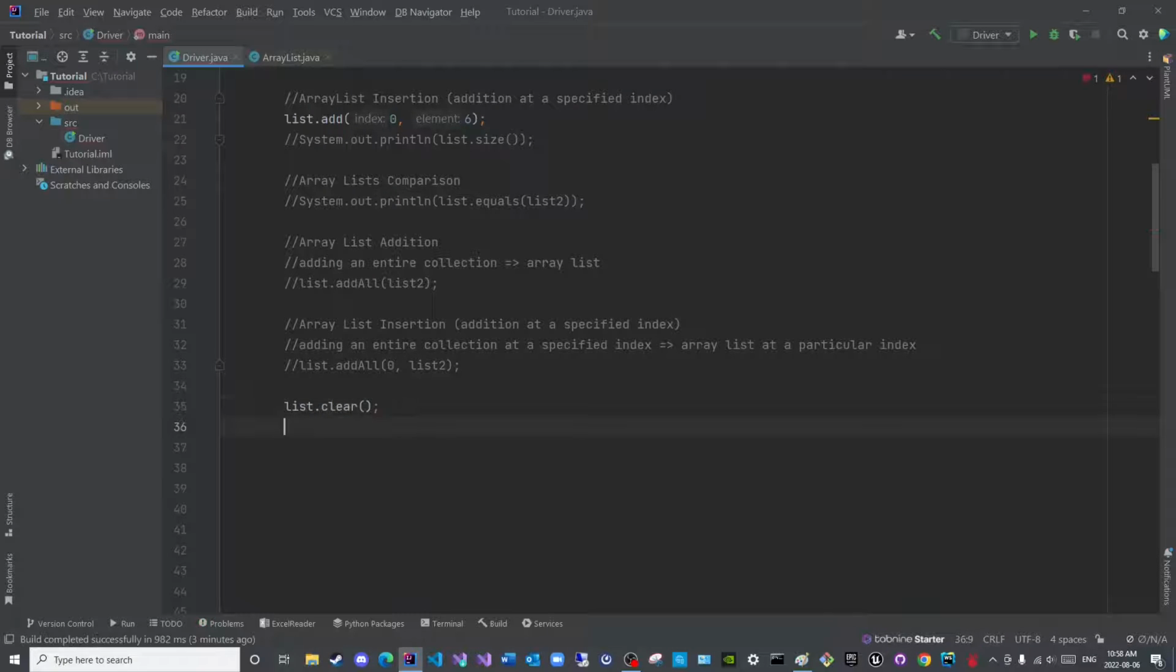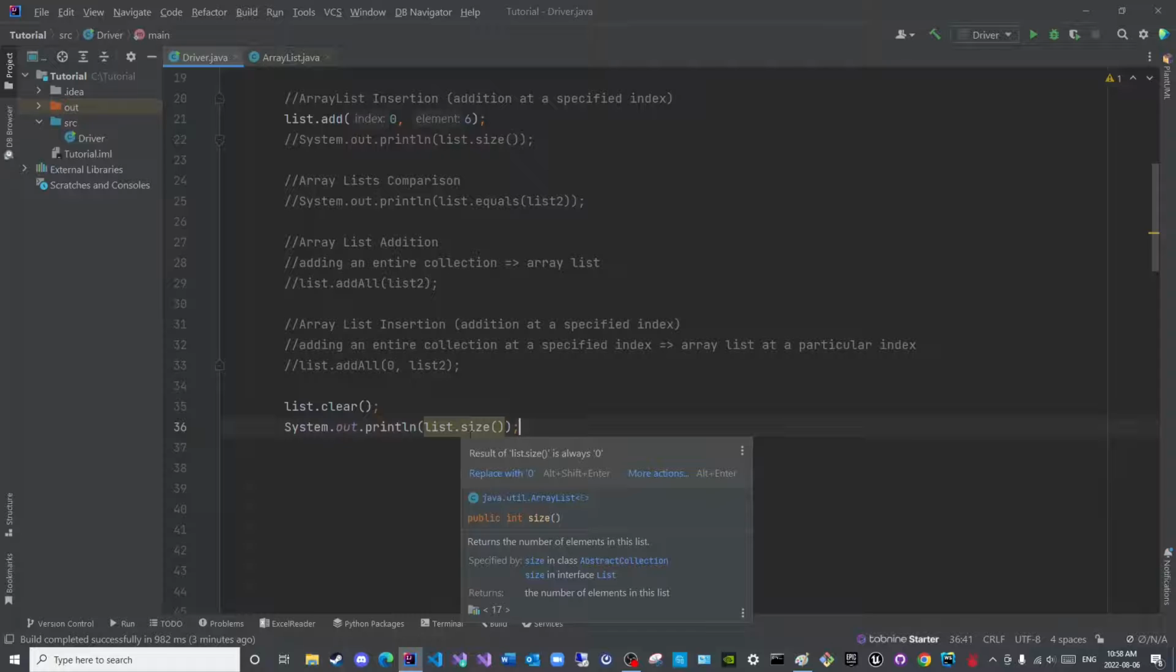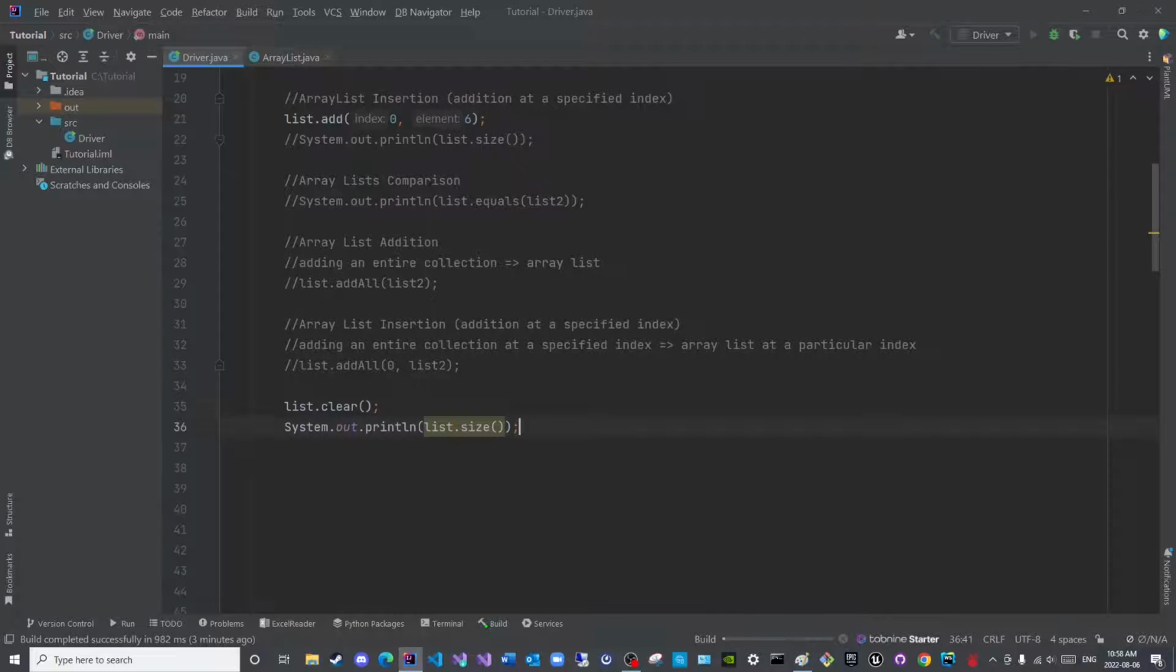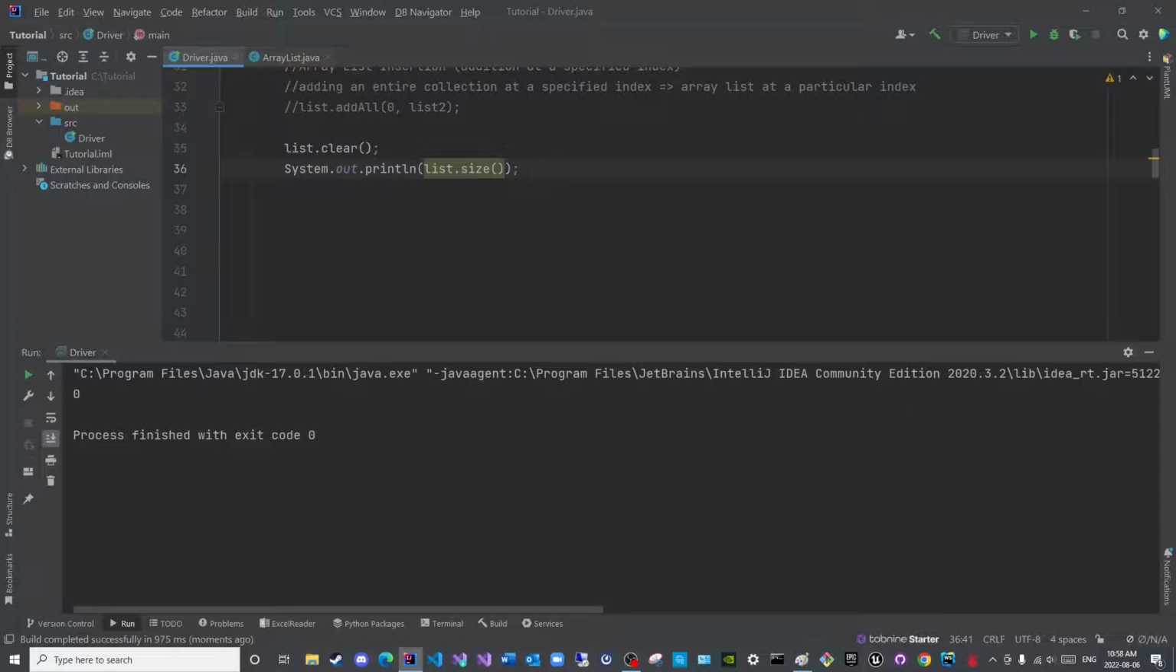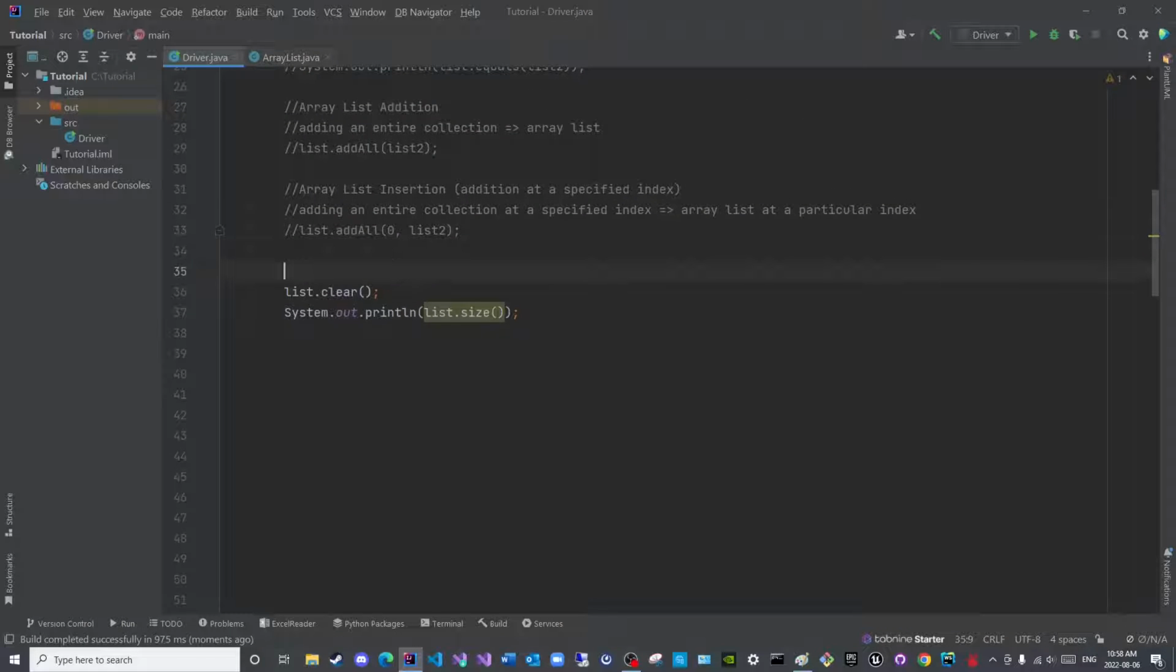List.clear, and then let us print the size, list.size. You probably have inferred from the name and the highlight here that it will say it is always 0, that the clear method empties the array list. I should say array list emptying or deletion. Empties the entirety of the array list.